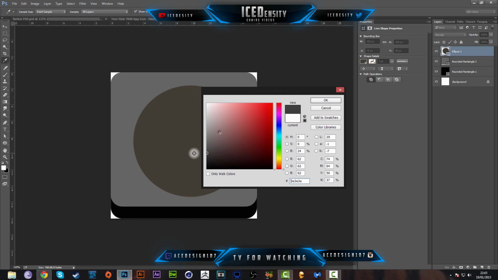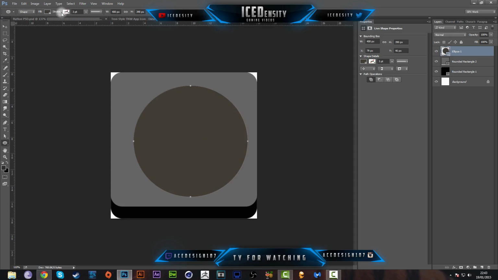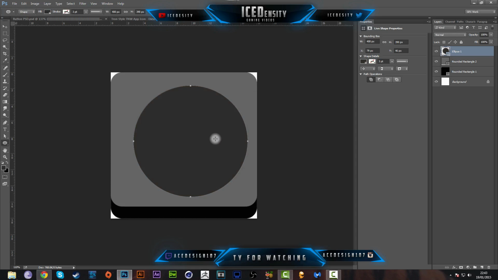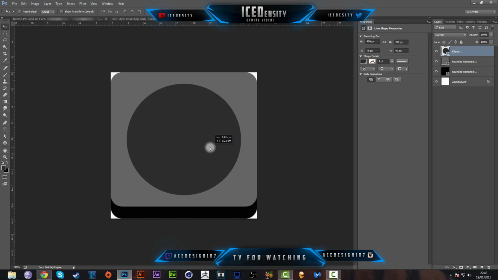Just going to go like, come on, let me use my grey. There we go. So like that color I like. Then we're going to get our move tool, and we're going to move it in the middle of the document. Now if you're on the new Photoshop, it'll snap it into the middle.